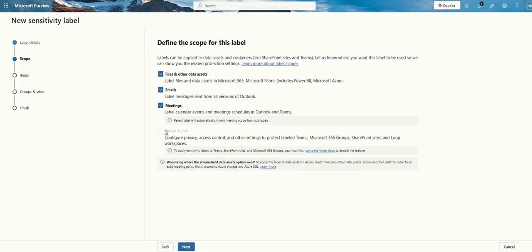Then the last one is groups and sites. The groups and sites are nothing but SharePoint sites, Loop workspaces, Teams, and Microsoft 365 groups. Right now it is disabled because some settings have to be done in order to apply labels on groups and sites. We will also go through them later. However, this is to configure privacy, access control, and other settings to protect labeled Teams, Microsoft 365 groups, SharePoint sites, and Loop workspaces.